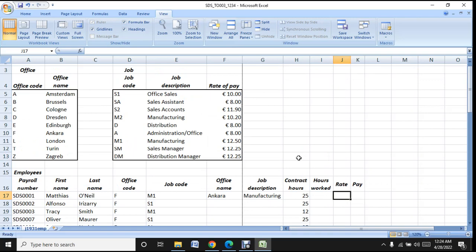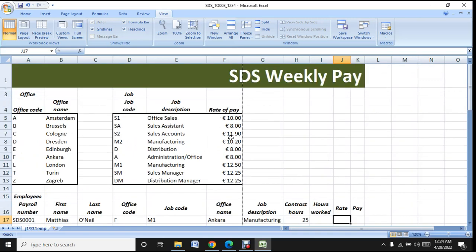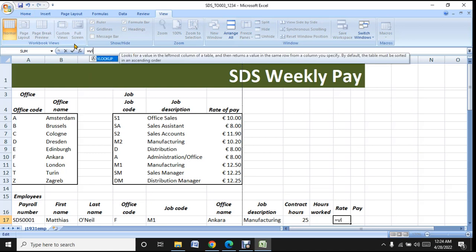So again, we know this is arranged vertically. We need to bring back the rate of pay. Data is arranged vertically. So up here, equal, VLOOKUP. Sorry, let me reverse that back. Equal, VLOOKUP, lookup value. What are you going to use? Because remember, this is going to be on this table, so you're going to use the job code. Again, come to job code and click on it.